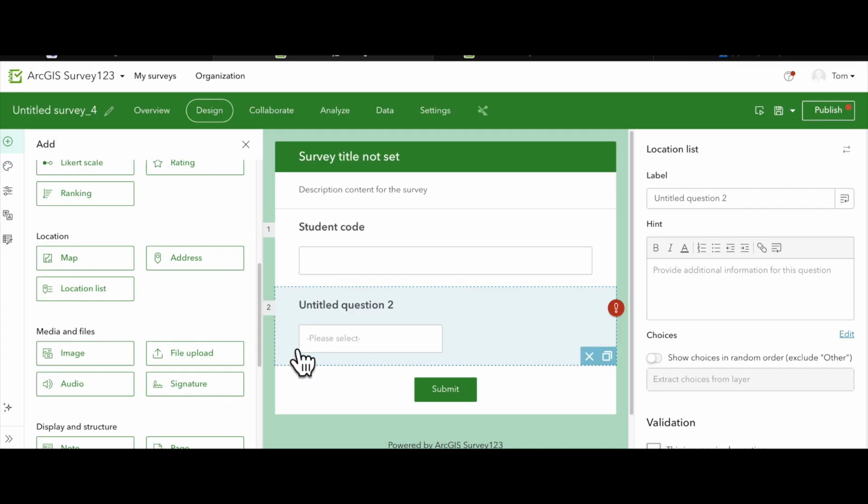So secondly, what we want to do is add a widget called location list, and it's right next to the map, any address widgets. Location list, though, is where the magic happens. And what we can do is set this to our previously collected tree information. So we'll call it tree location.